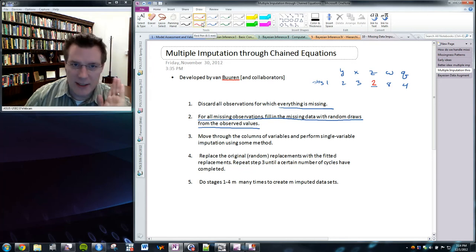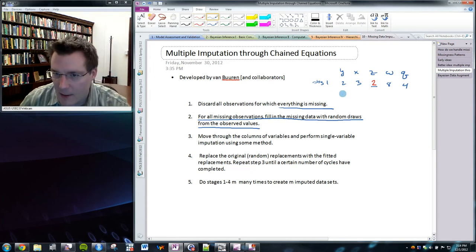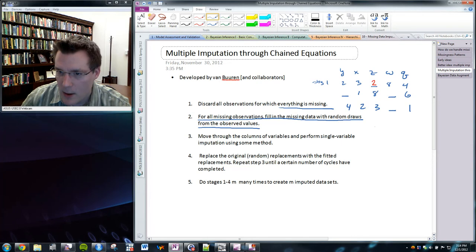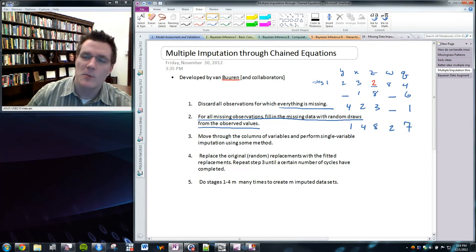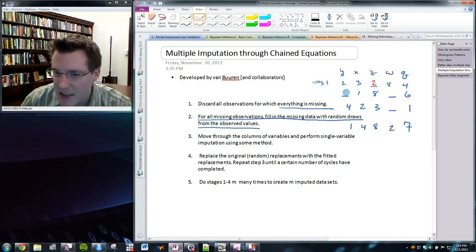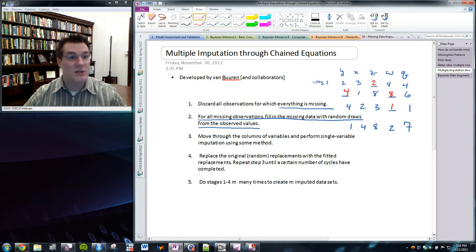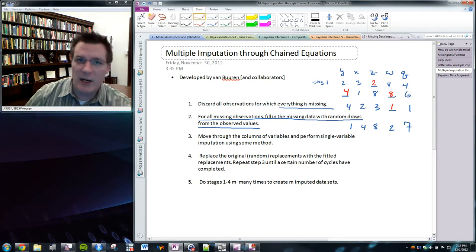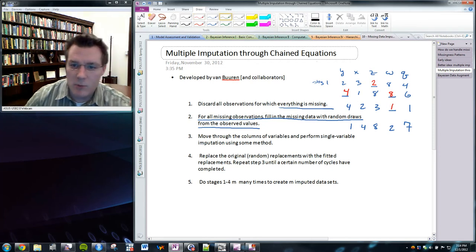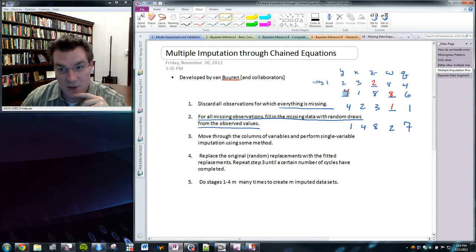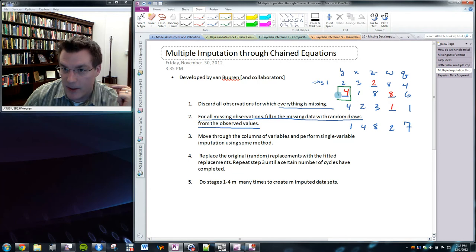Then what you do is the following. So I'm going to create a fake data set here. Blank, 1, 8, blank, 6, 4, 2, 3, blank, 1, 1, 4, 8, 2, 7. Let's say that has no missing values. So I filled in all the missing values here using random numbers. Step 3 says what I want to do is I want to start with a column, and I'm going to move through this column. For example, the first column is Y. I'm going to pick any observations that are missing, such as this one, right?